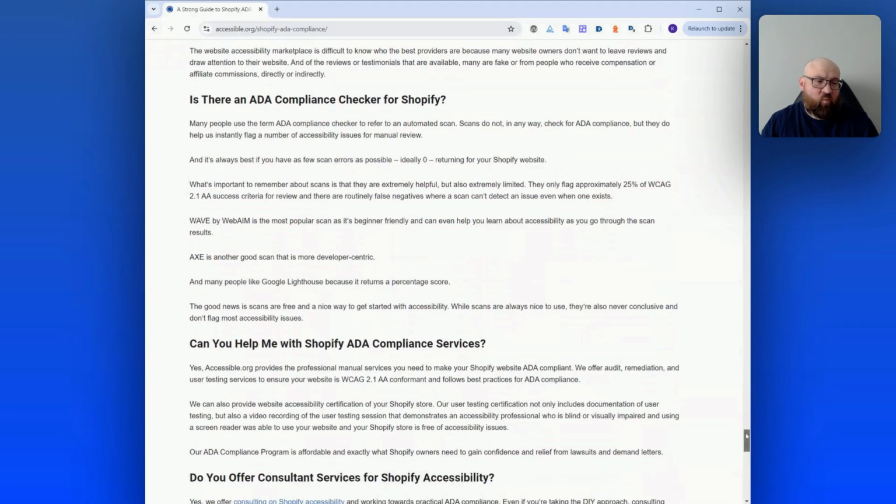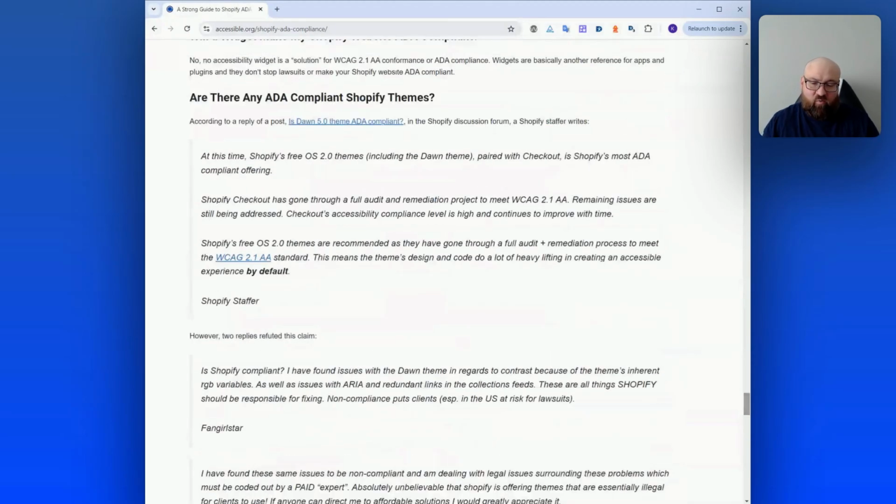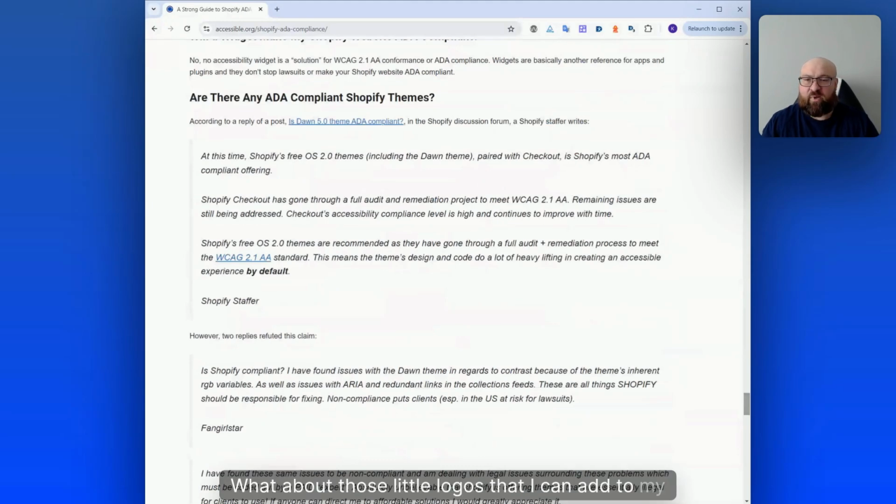And then, that's basically the end of the post. The other part of this is, you might wonder, is there an app, or what about those widgets? What about those little logos that I can add to my website? Those don't make your website accessible, and those don't make your website ADA compliant. So just keep that in mind.